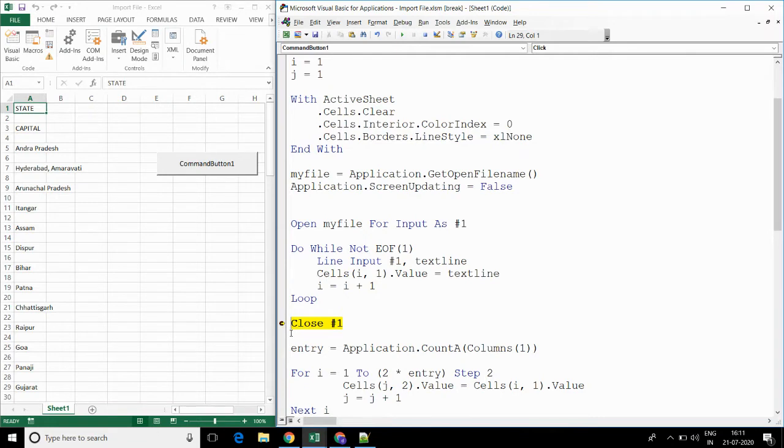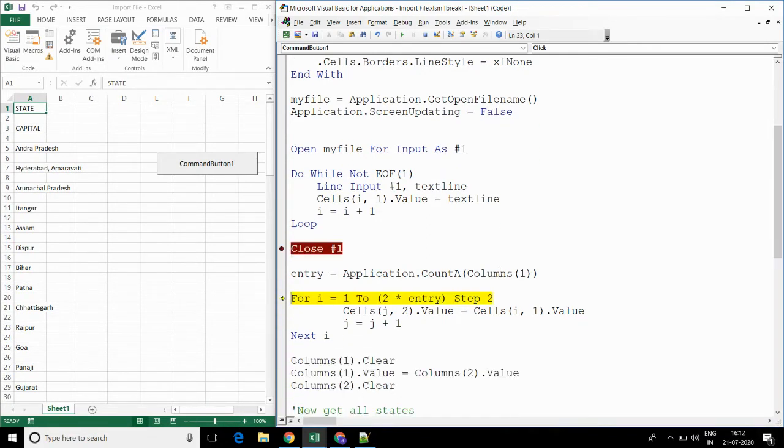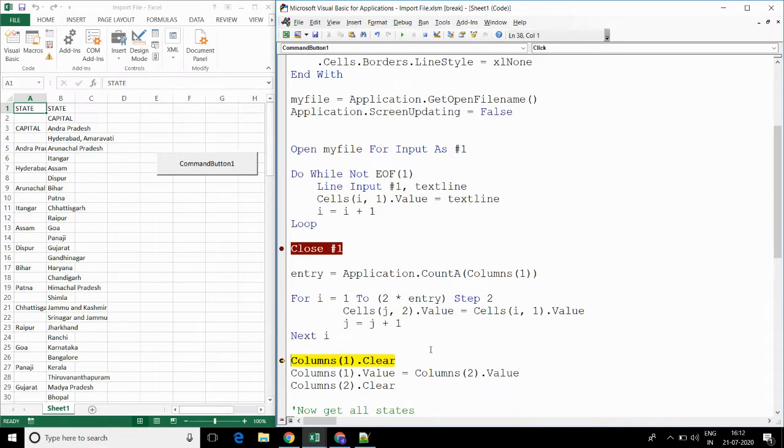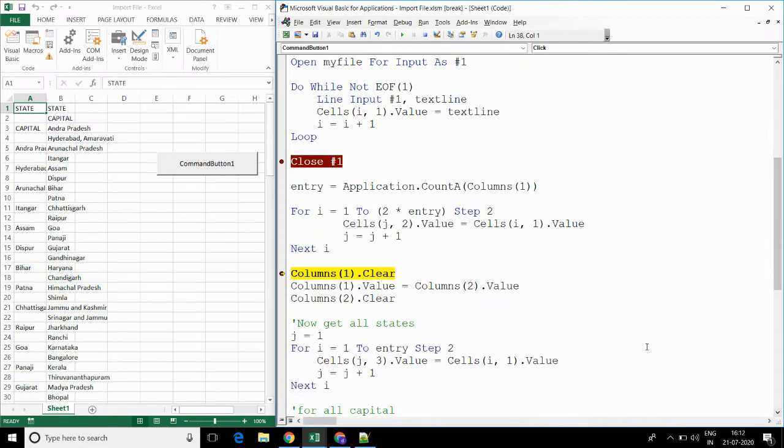Now I will do the conditioning of this data. I will remove the empty cells in this data and make it in the proper format. So for that I am removing all the empty cells and pasting it to column 2. So it is removing all the empty cells in column 1 and pasting the data in column 2. Let me press F5. Now I am clearing all the data in column 1 and pasting the data of column 2 to column 1. And now I am clearing column 2.